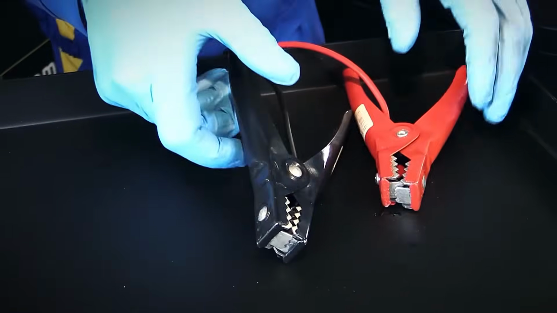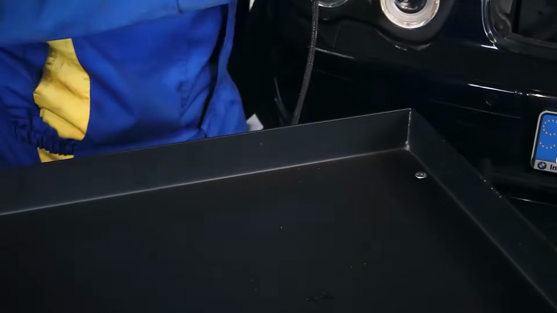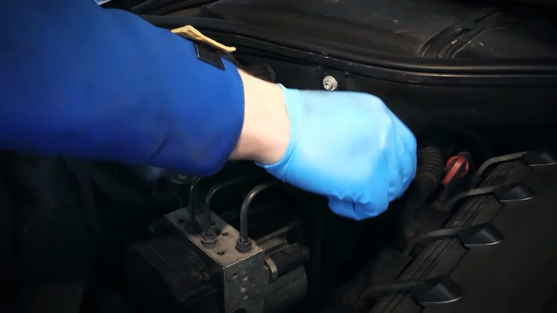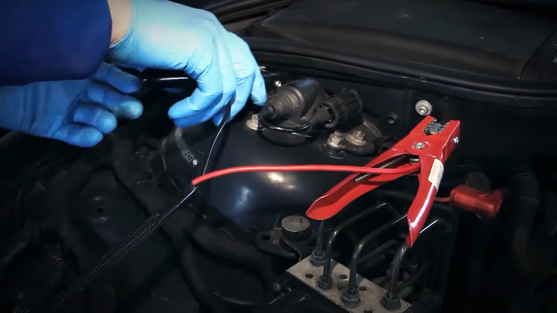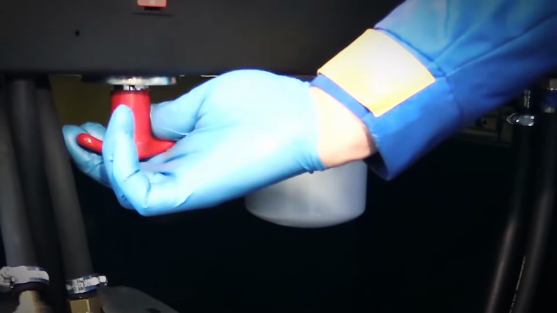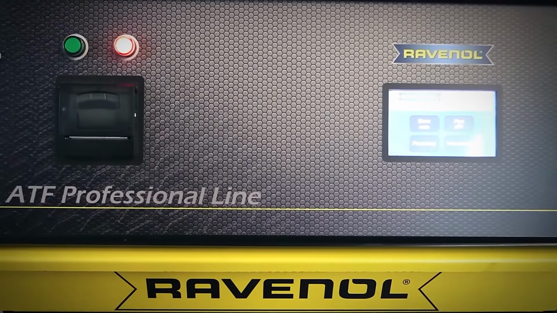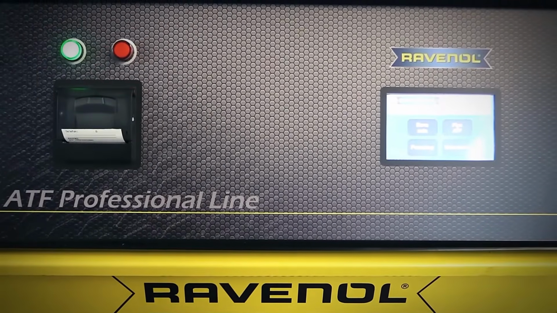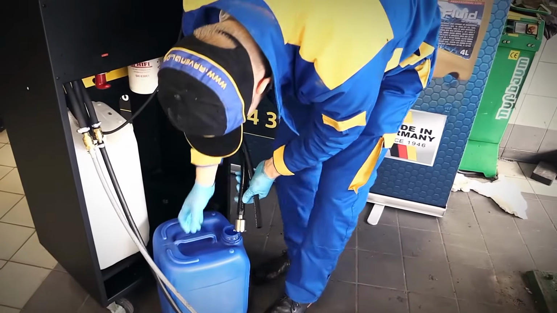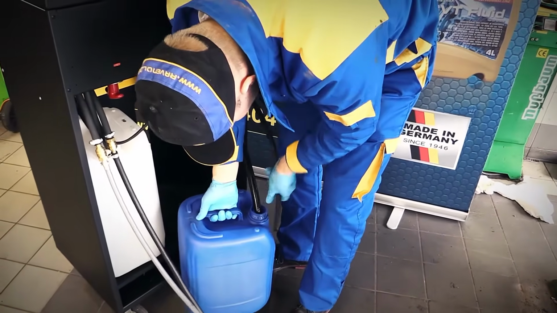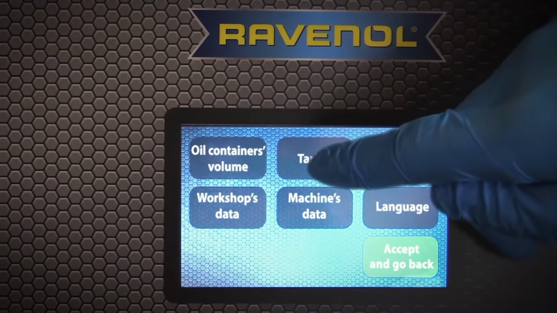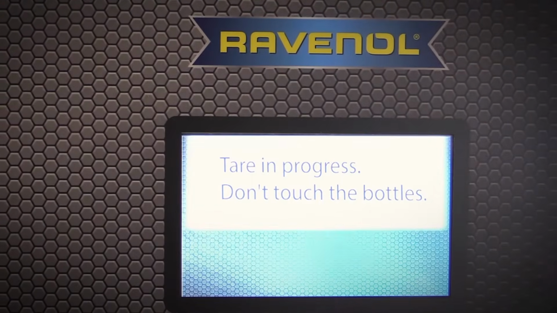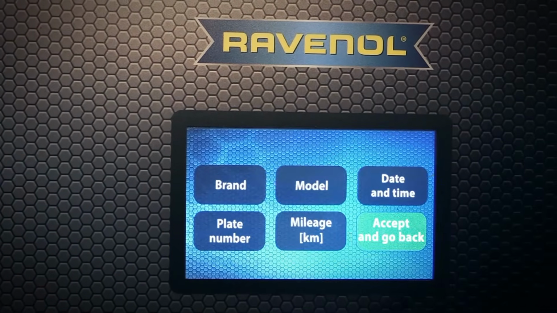In order to do this, connect the ATF Professional Line to the vehicle's power supply. This can be the car battery, for example. We activate the device with the switch which can be found on the back of the device. After a brief moment, a green light will illuminate, indicating that the device is ready to use. Following setup, the scales must be tared with the help of 2 empty canisters. Then, the data of the vehicle being serviced must be input, and the ATF fluid which has been used must be selected from the database.